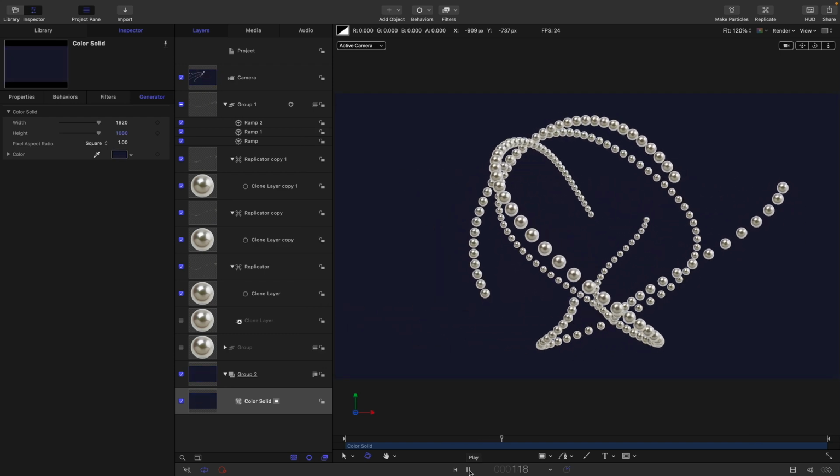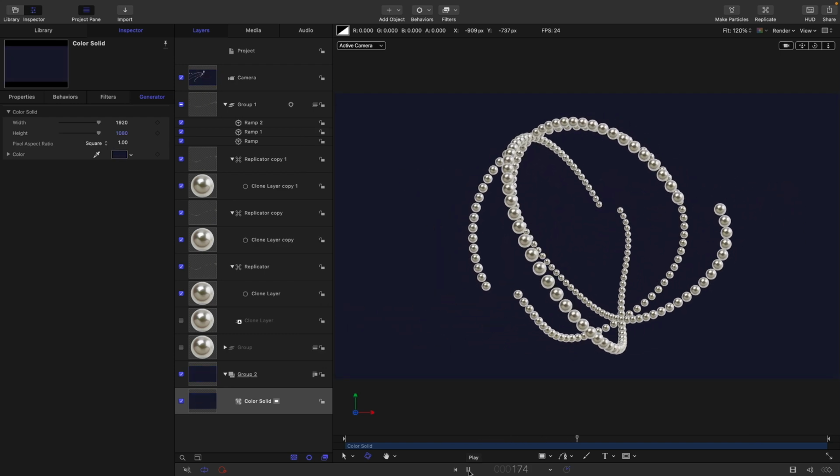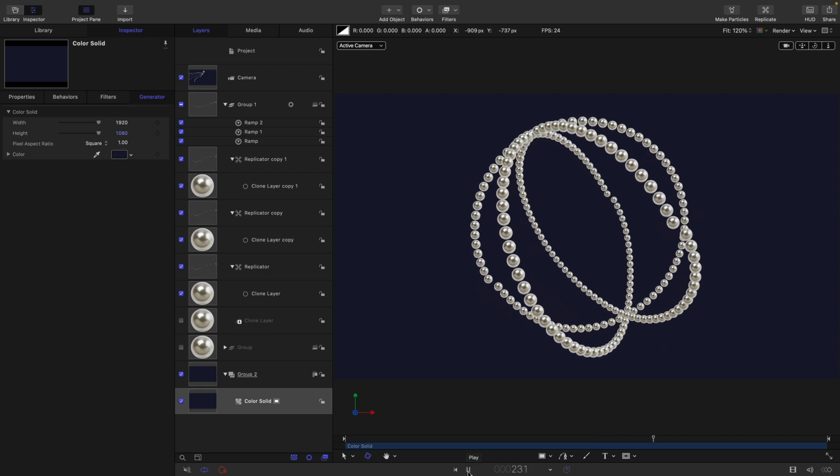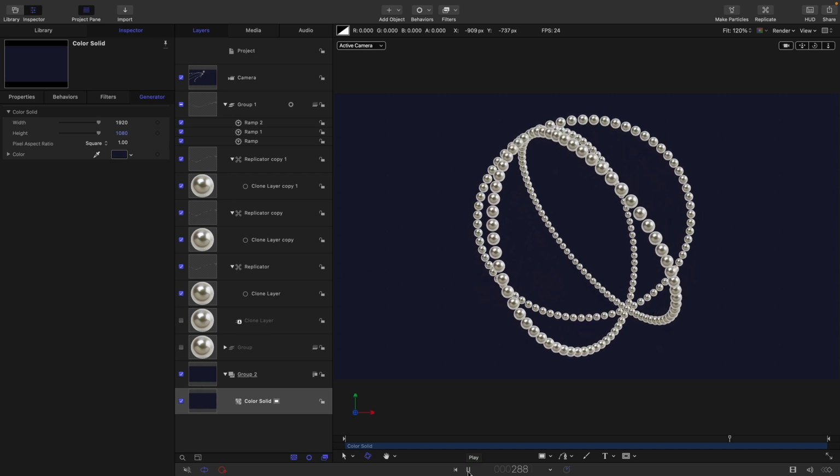So that really is the effect. Super simple, but it does actually look pretty nice. And of course you could swap out that pearl for any source shape that you wanted, like a molecule or something.